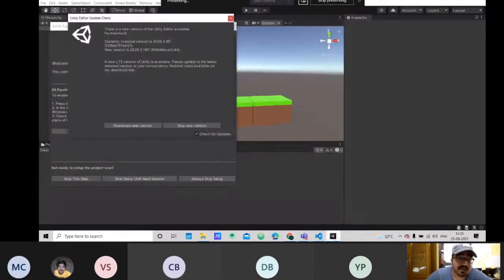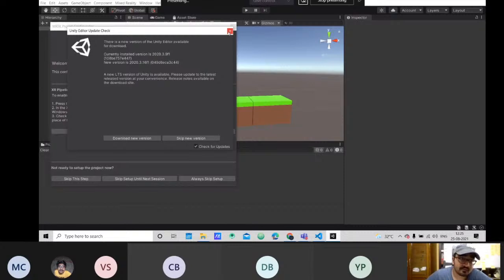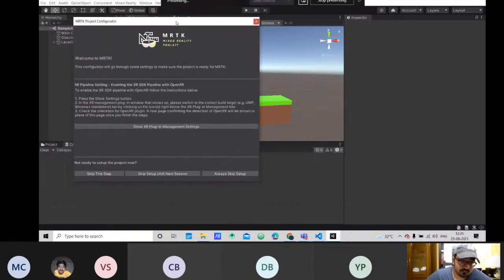Okay, so let's go to Unity, and we have a couple of steps. First of all, let's just remove the update check. And we have the project configurator. Click on Show XR Plugin Management Settings.